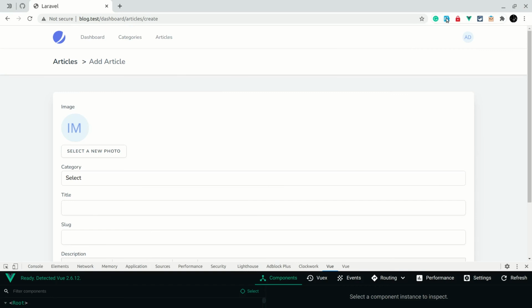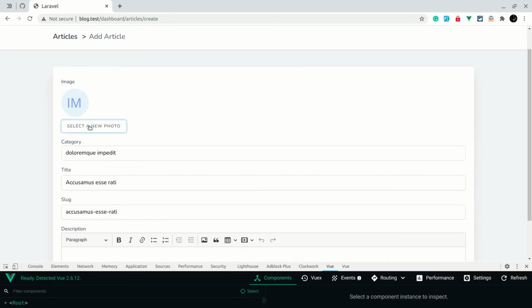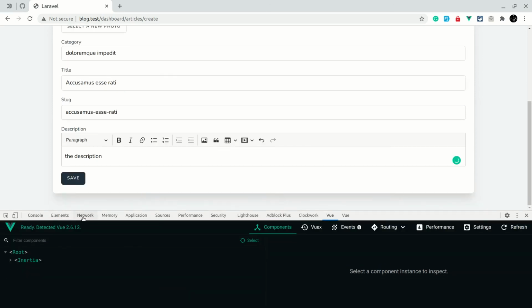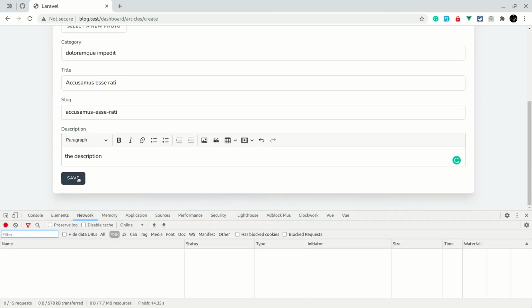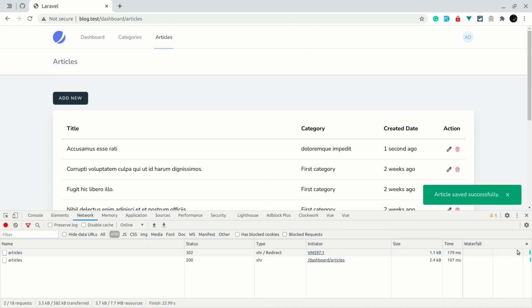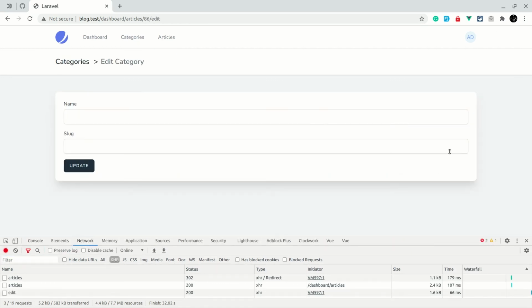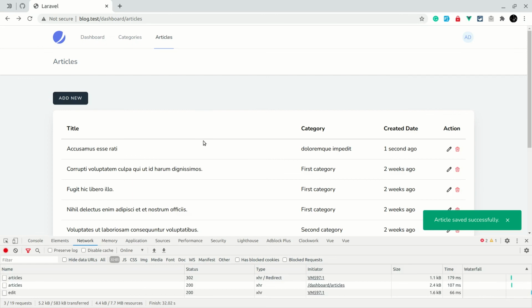Okay, now let me fill the form, and also let me add a photo from here, and also add some description over here, and let me also open the network tab here. If I click on save, you can see here article saved successfully, and you can see that article over here as well. And also if I click on the edit, now you can see it is taking us to the category edit page. So we'll fix that in our next video. So we have seen this.